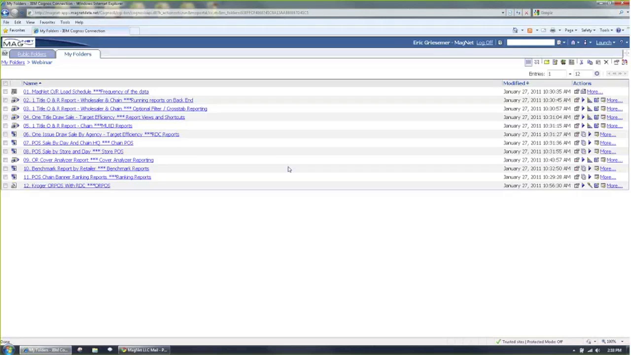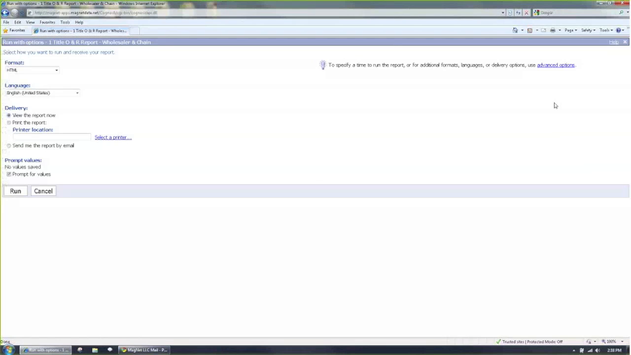I'm going to briefly demonstrate how to do that. The second line item here is a report that you're probably all familiar with. It's the one title O&R report, which is basically a store level report for a particular chain or a particular wholesaler that has the issues going left to right on the page. If we wanted to rip out this report and run it on the back end, a quick way that you can do that is by clicking the play button to the right of that report. So when you click that report, you'll see that it brings you to this module.